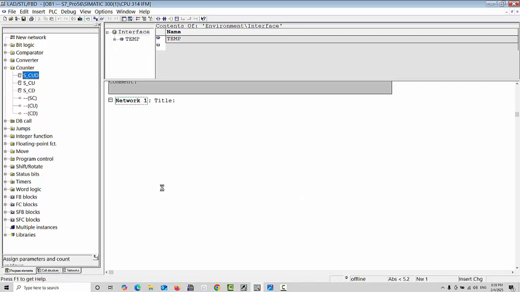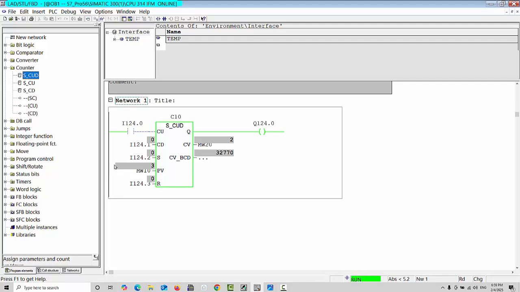And go to monitor. Now, as you can see, the output has two values. Our output is now on. If I give the down counting signal, for example I124.1, when the value goes to 0, after that your output will be off.